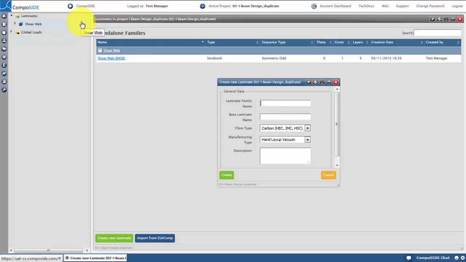The laminate family creator will appear and prompt for a laminate family name, fiber type, and manufacturing type. Fiber type and manufacturing types are used downstream, defining usage and wastage factors, and also certification requirements. For this project, standard settings will be applied. To learn more about how to define your own usage and wastage factors, please refer to the Bill of Materials setting tutorial.